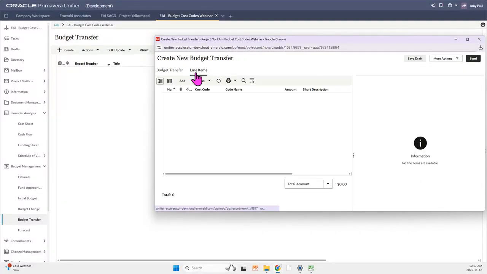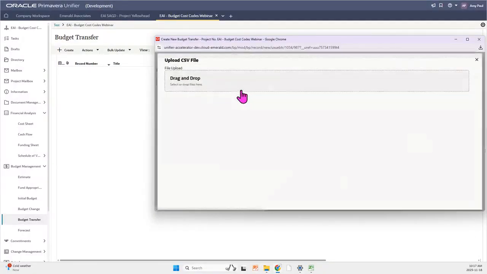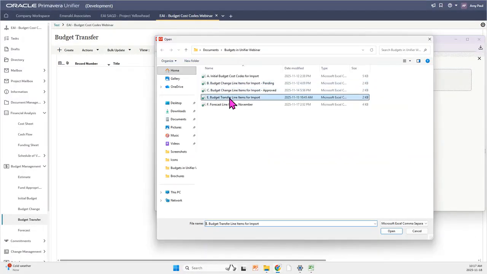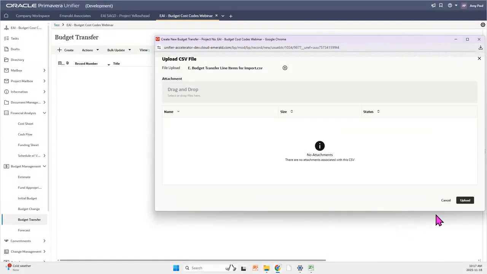So when I go into the line items here, I'm going to be importing my cost codes from our handy list of pre-made ones here.